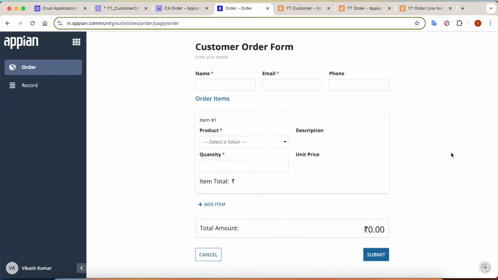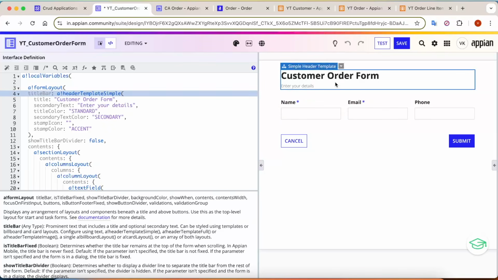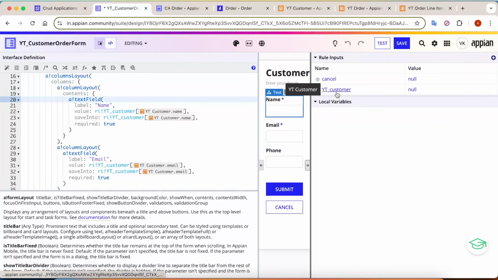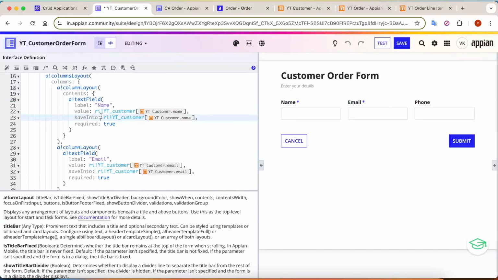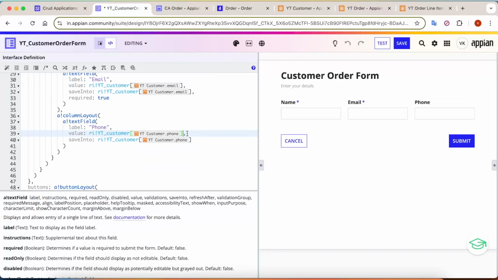Now let's move on to our interface part. In the interface part here, I have already created some basic details. For example, this is built on 25.2, so you don't have to worry about it. You just have to choose the template and it will appear here. Here you can see a template header is there, and a name is there, and we have a rule input as well, YT customer. So the name is saving to the name rule input, and then email is there, and then phone is there.